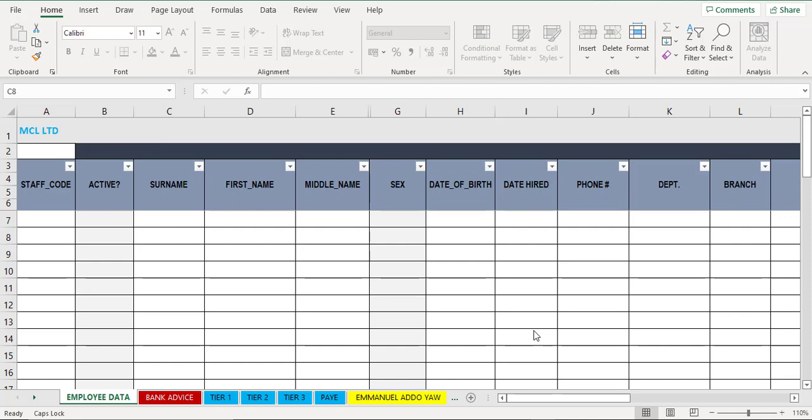Welcome to the demo on the Marigold Consort payroll template, a very useful payroll template that is solving payroll issues for small to medium companies. You're welcome on board. I'm going to walk you through how to actually run this payroll template.